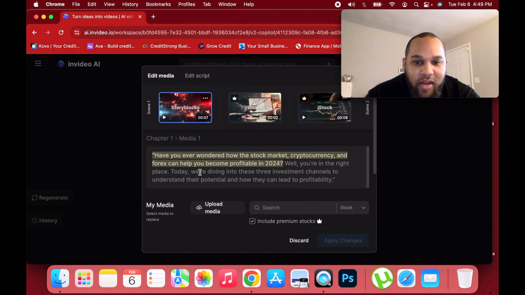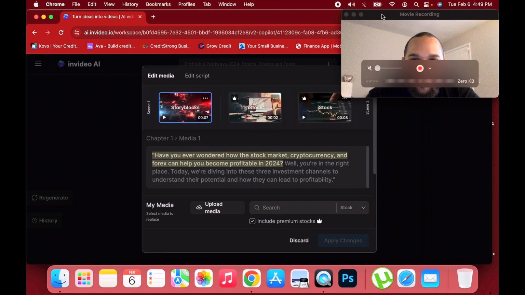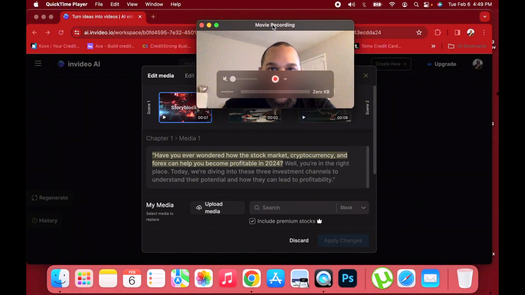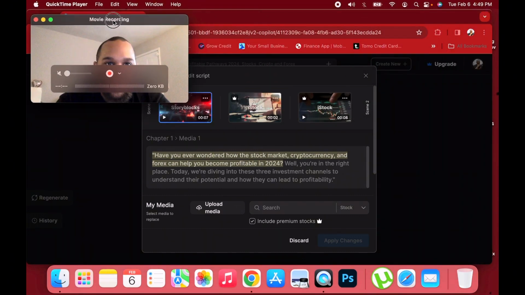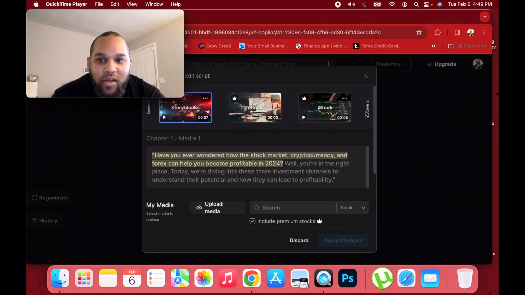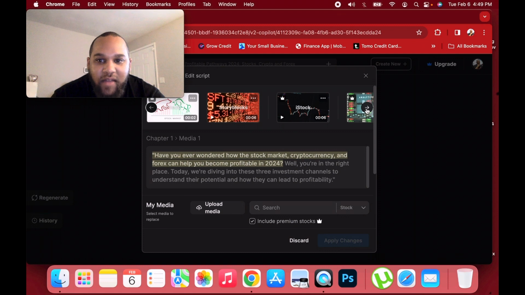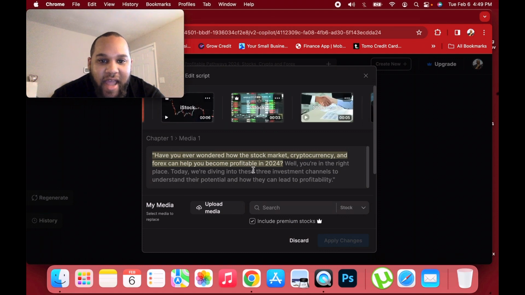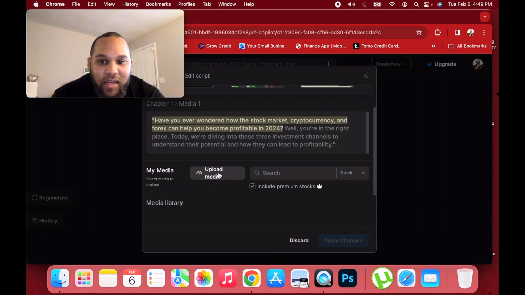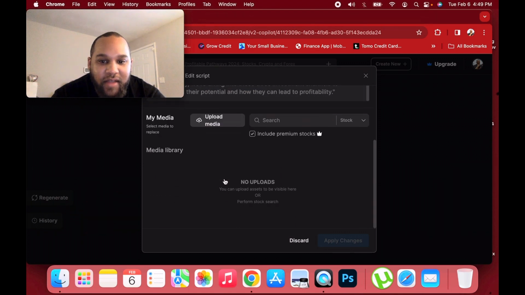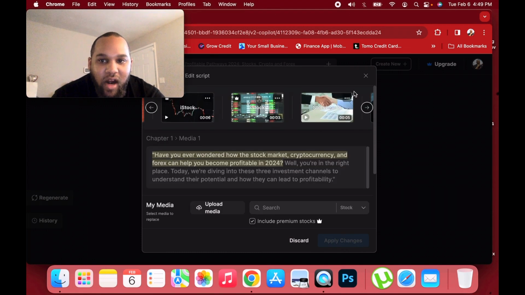So here's the script. Here are some stock photos that you can change. Let me move this. So this is scene 1. You can go over scene 2 and you can see everything that it's doing for you. You can edit the chapter and the media, okay? You can upload media as far as the background and stuff like that. All right? And you'll have a media library right here. All right, but we're going to exit that out.